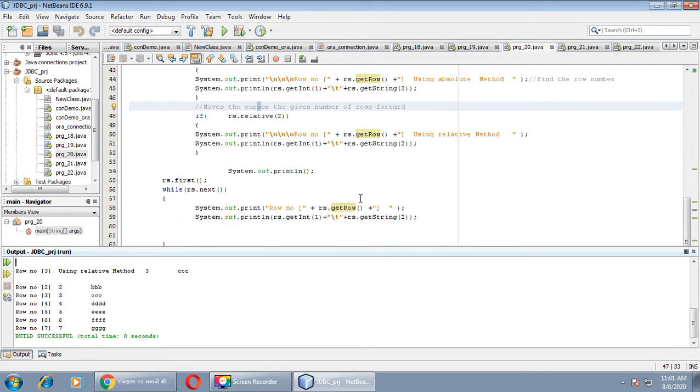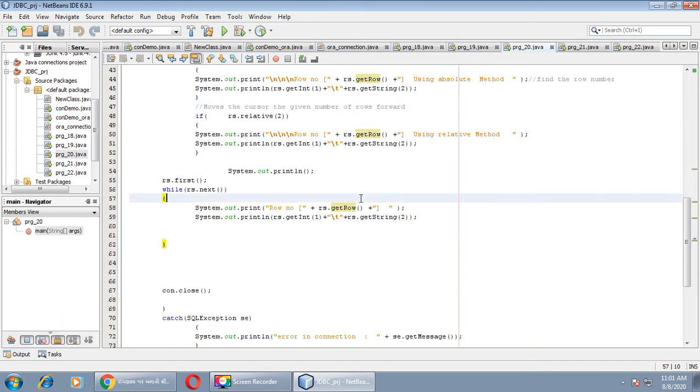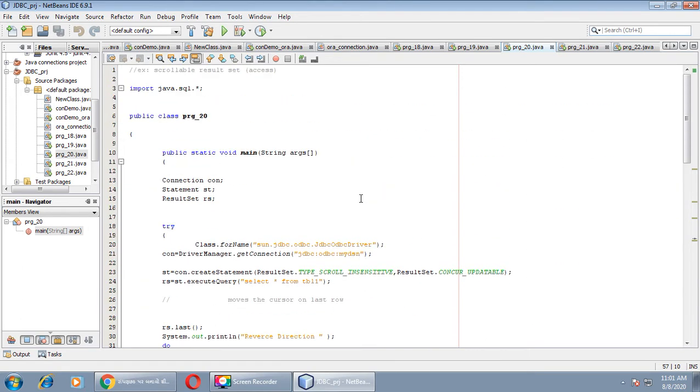So this is all about the iteration, right? So this program is related to iteration of the records. We can scroll the result as per our requirement, whether in Access or in Oracle.